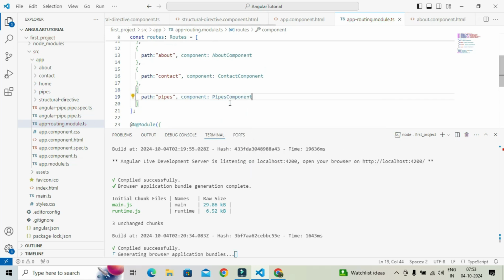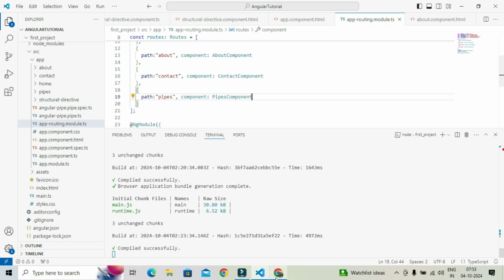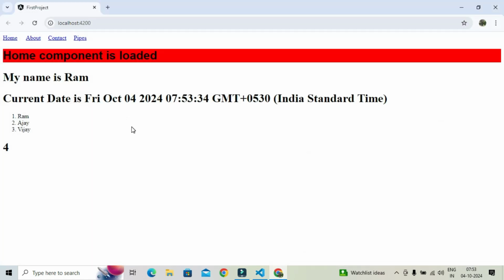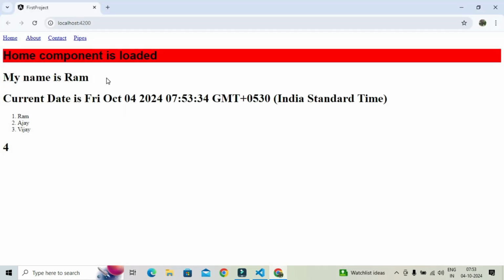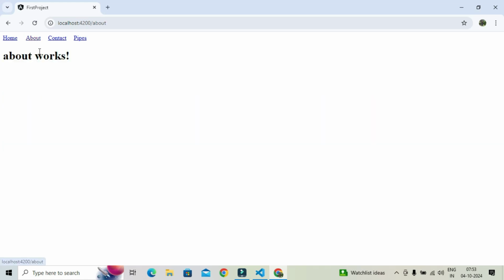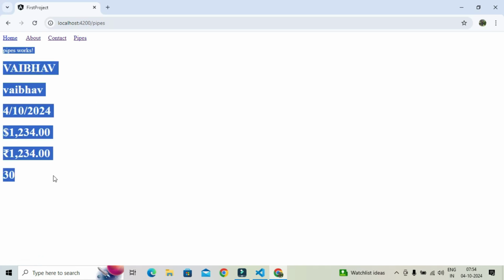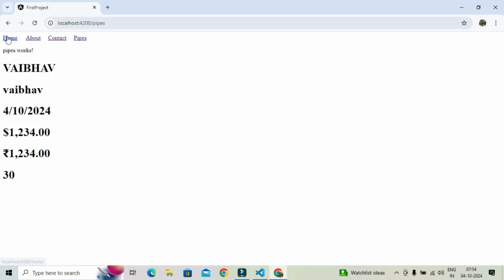Now when I save this and look at the browser, see, the home component is the default component. It is rendered when we don't pass anything. I passed the right path. If I don't pass anything here, the default component will be the home component, and it is coming from the home component. In the about component, when I click, it shows about works. When I click on contact, it shows contact works. When I click on pipes, all the data is there, right, in the pipe HTML. So that data is coming here.